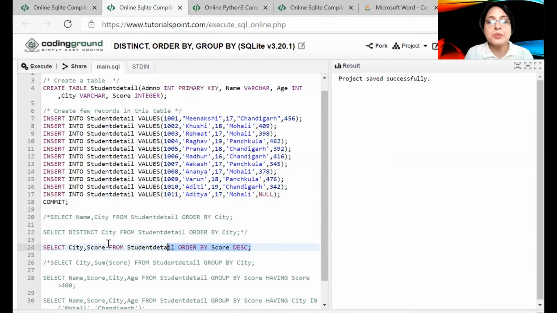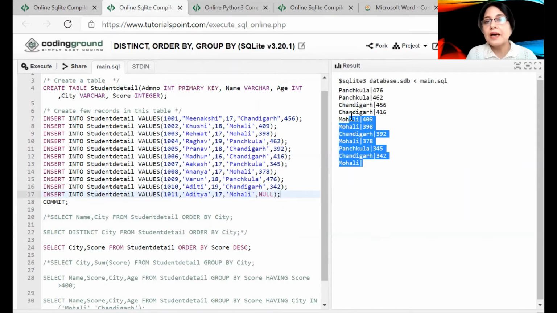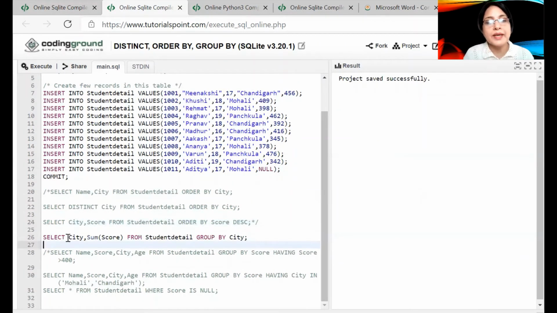In the next statement, we are going to output city and score, and we're going to order by the score. This time the output will be in the descending order. We'll see that the highest score has been placed on the top. At the bottom of this output is the score which is null. We're now going to select the city and the sum of the scores from that city. We're going to group these by the city names. If we execute this, we'll see that the output has grouped the cities with the sum of their scores.